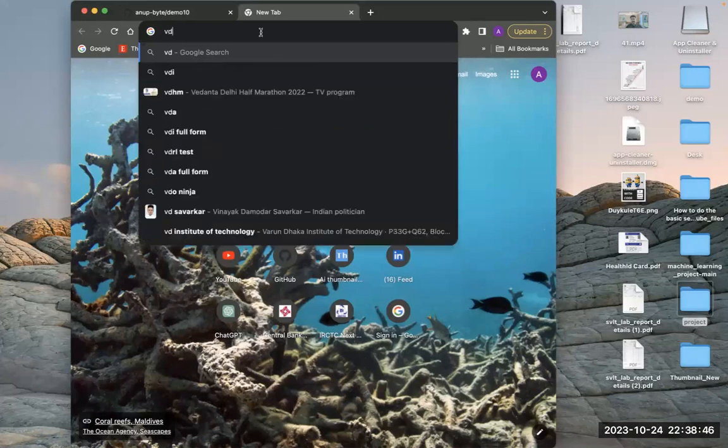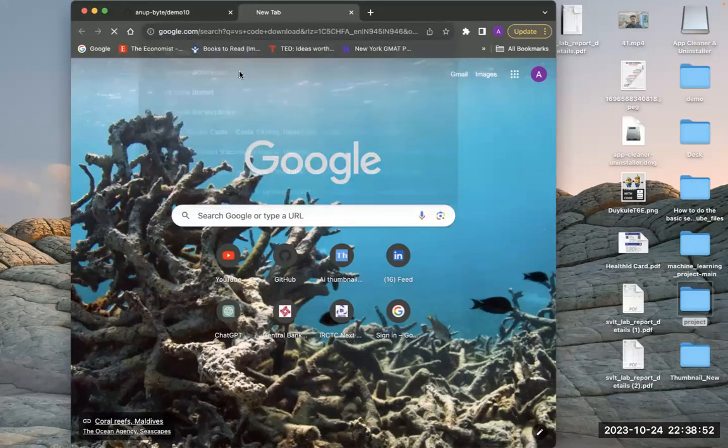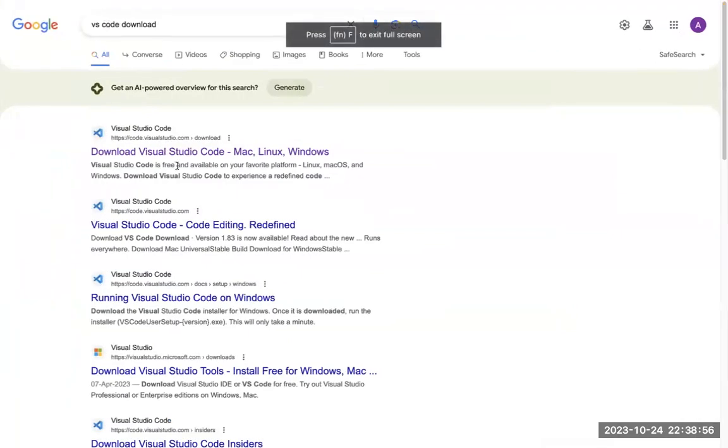Just type VS Code download. Here you will get the option to download Visual Studio Code for Mac, Linux, and Windows. Click on it.